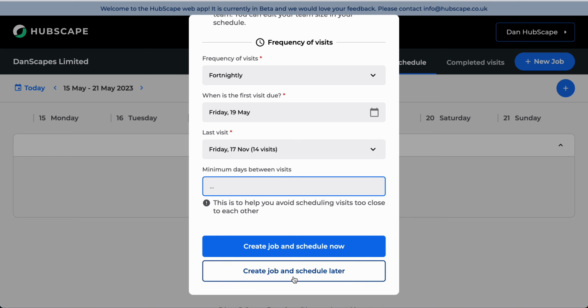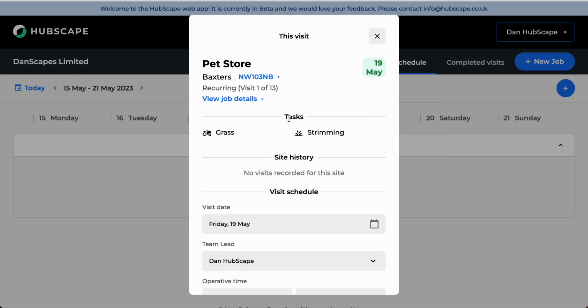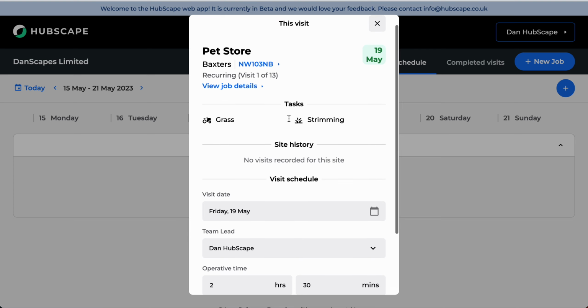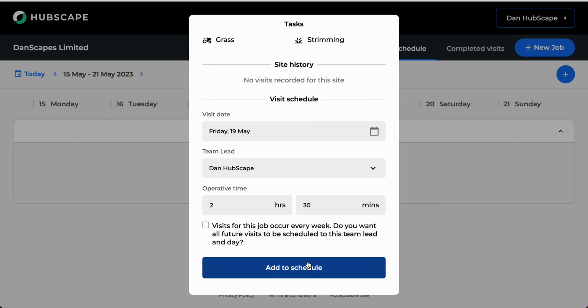Okay, so I can create the job and schedule later, which will put it into my to be done jobs list, or I can create the job and schedule now. So I'm going to go ahead and create the job and schedule now. And it's going to bring up the job's detail page. So back to Pet Store, the tasks that need doing. It doesn't have a site history yet because I haven't done any jobs. And the first visit is Friday. I'm going to assign it to myself, and I'm going to give myself the estimated time to do it in. I'm going to add to schedule.